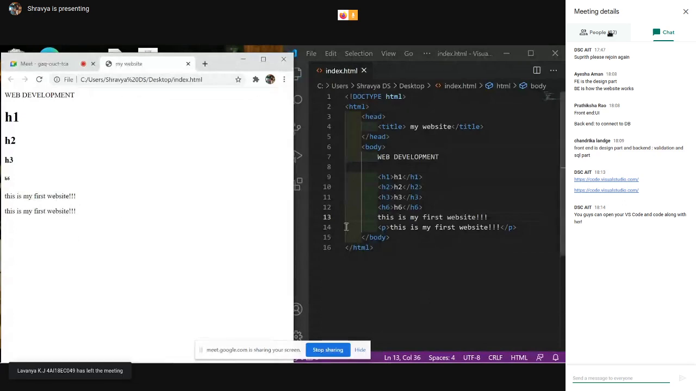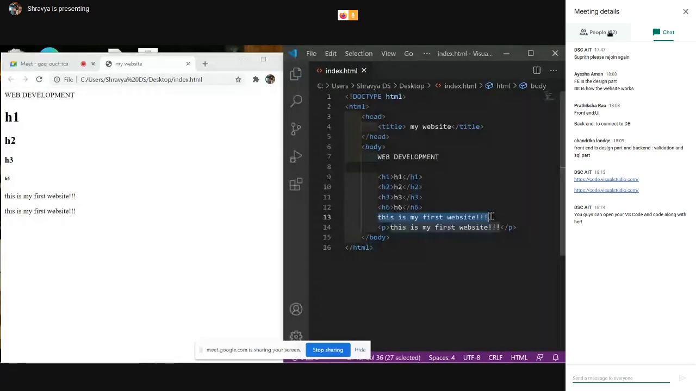Now let's copy the same. I'll copy it and paste it around. And I'll copy this too and paste it.